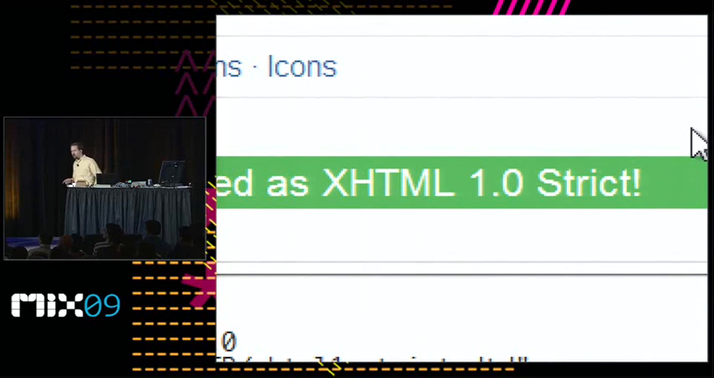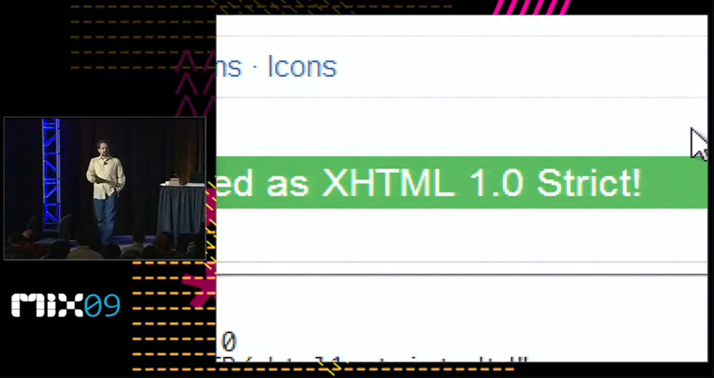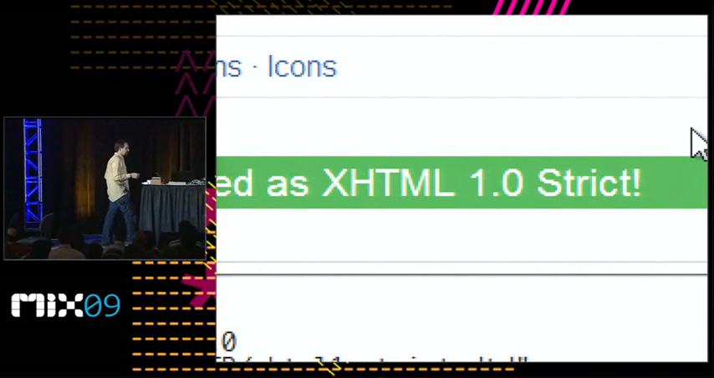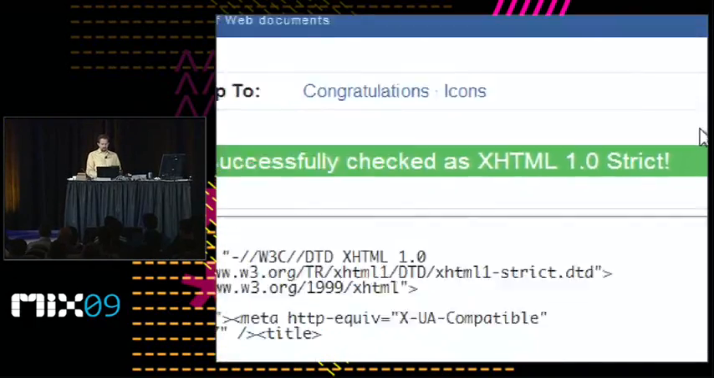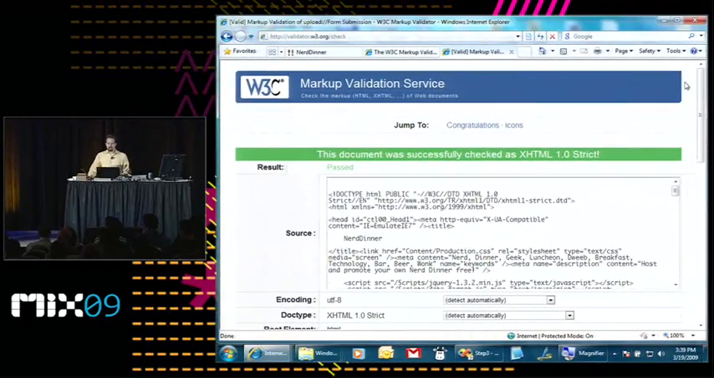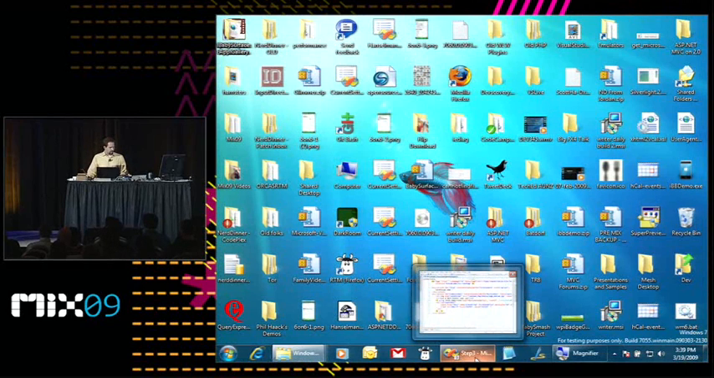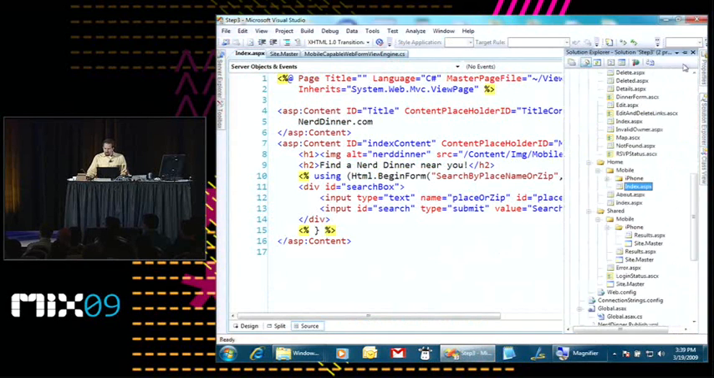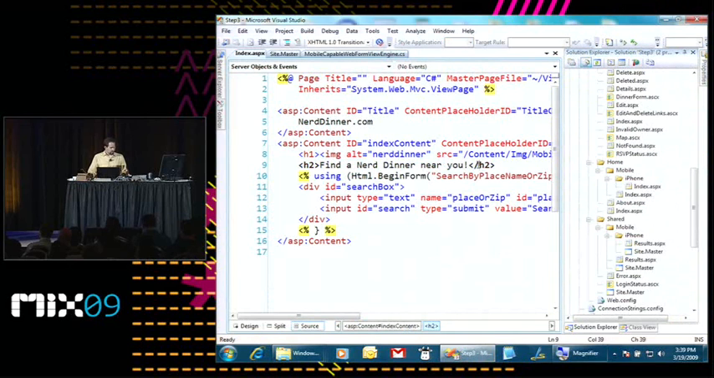So NerdDinner.com is XHTML strict. That's not XHTML wimpy. It's XHTML strict. That means that's why it was so easy for my designer to make things work. It's why MVC allowed. MVC just makes it so simple to do this kind of stuff. No byte went out the wire without me knowing about it and feeling that it was going to be okay. I'm going to blog about all of this stuff in detail. And let me think what else.